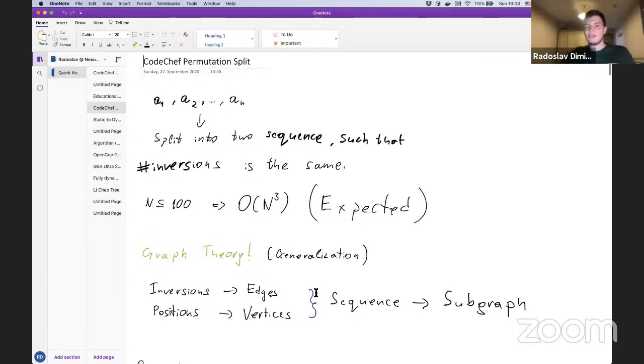Since n is relatively small, we can literally fix every two positions and check whether this is an inversion. And if it's an inversion, we add an edge. So in other words, we'll have a graph where we have vertices for every position, and then we have edges for every inversion. Then the two subsequences, in some sense, will be subgraphs.